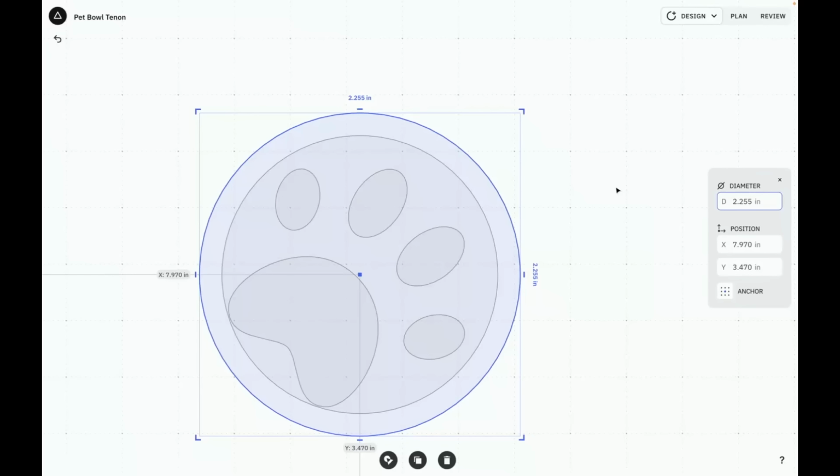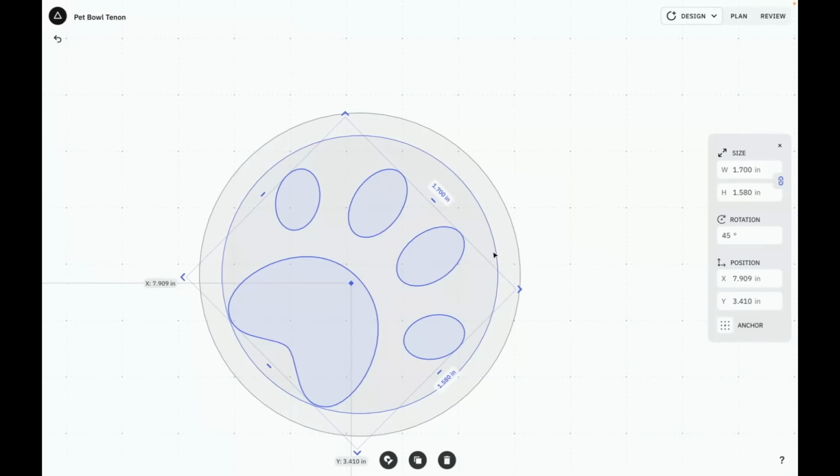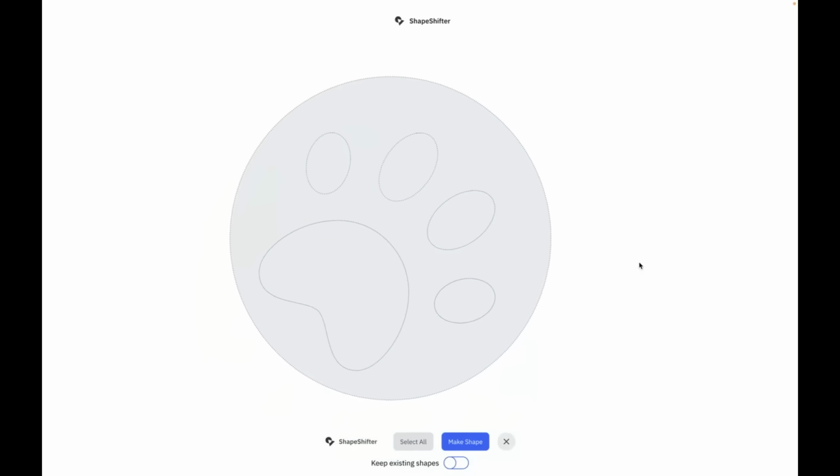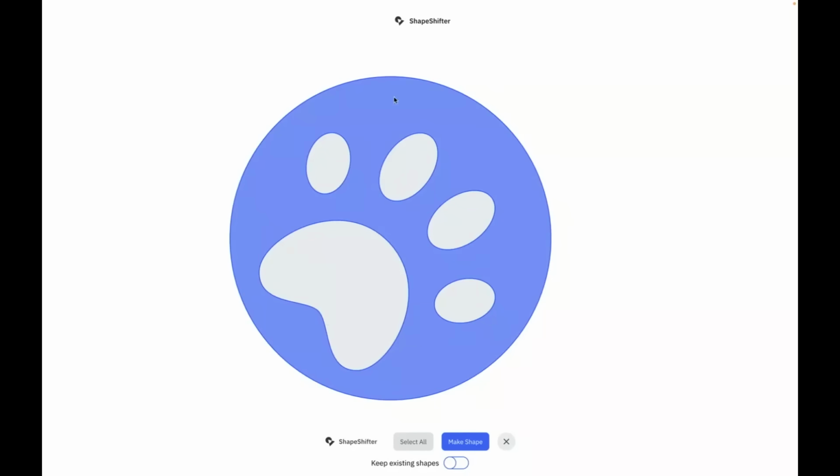So we know we want to go beyond with the pocket, but we don't want to cut our tenon. So we're going to grab this paw and the new boundary that we set up. We're going to bring that into Shapeshifter, and I can just select the outer region here. That's what I want to make the pocket of. And I could say make shape, but I know you're going to pocket this out, and then you're going to come back around to make the clean outer cut just along the paw. So you want to keep that paw. Yeah. So I'll say keep existing shapes. And I can make shape.